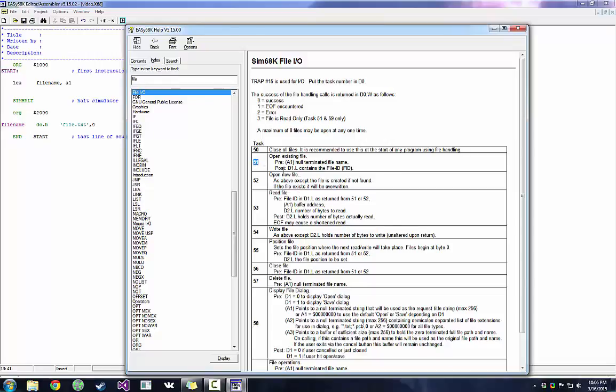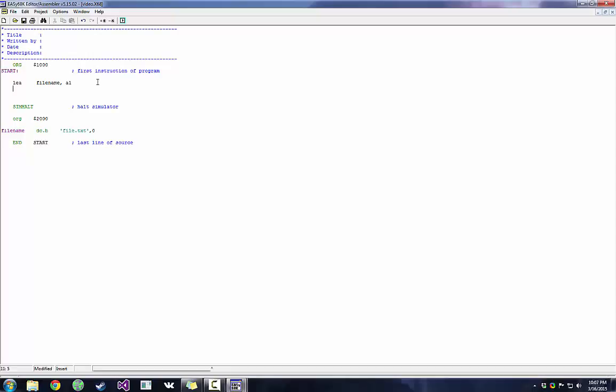This shows you all of the trap tasks. So we want trap task number 51. Number 52 does the same thing, except that if the file isn't found, it gets created, which I don't really like, really just because we want to use the file.txt that we have already. So we want to use trap task number 51. So that means we've got to move number 51 into D0 and then trap 15.